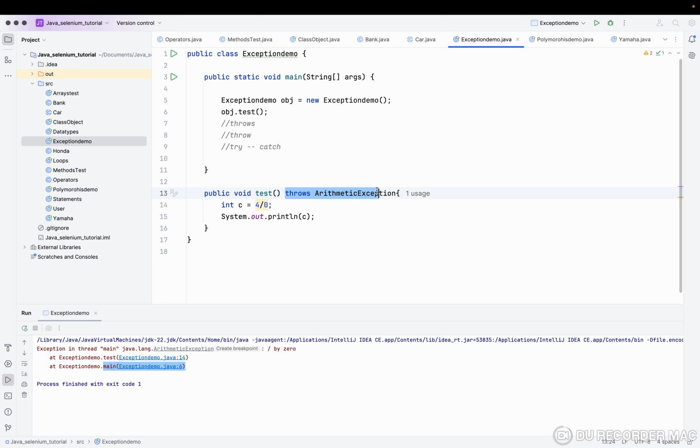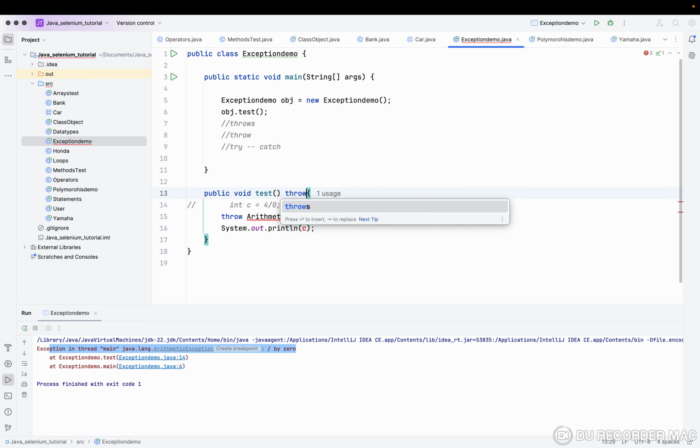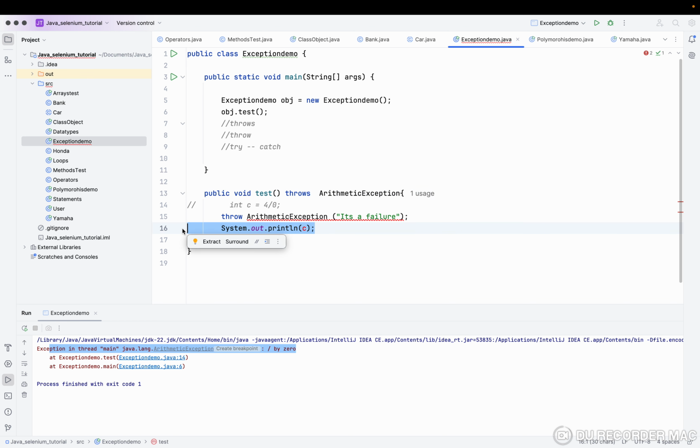So what is the other type of exception? And you got the same message. Right now what I'm going to do here, I didn't do anything, just throw an arithmetic exception. In the arithmetic exception, it's a failure. Then I want to throw. See here, when I run this, first of all it won't run.